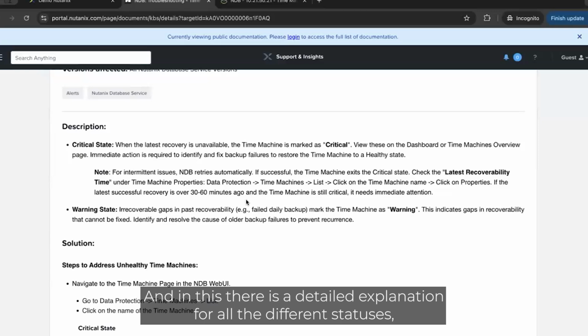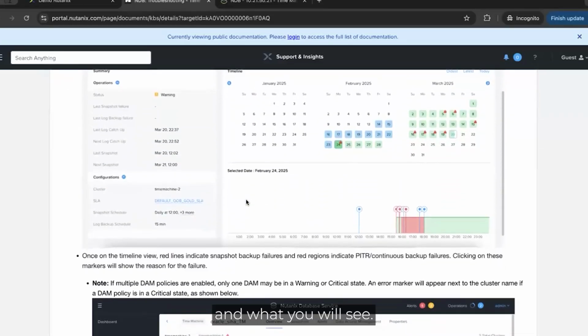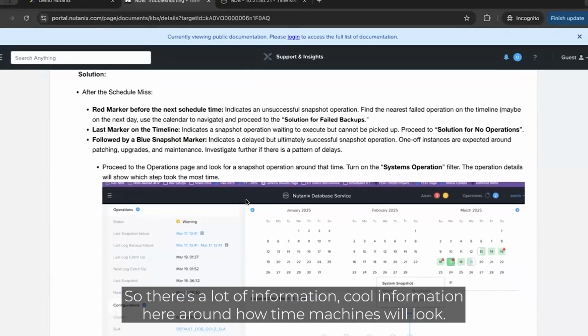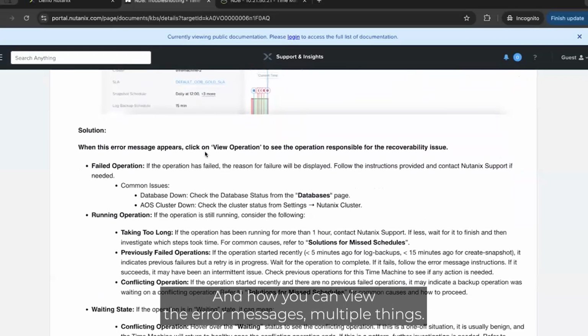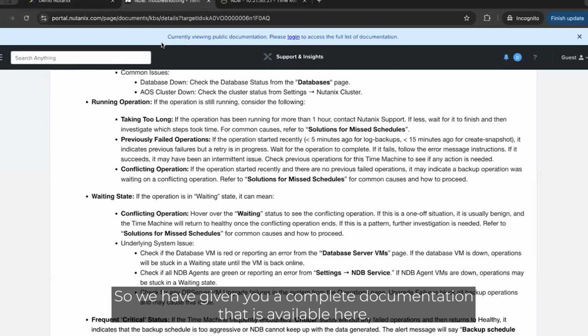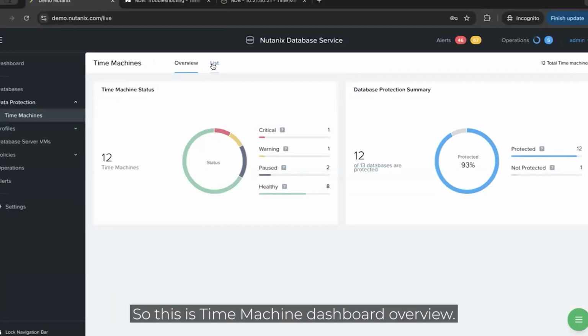And in this, there is a detailed explanation for all the different statuses and what you will see. So there's a lot of cool information here around how time machines will look and how you can view the error messages, multiple things. So we have given you a complete documentation that is available here. So going back to this dashboard screen here. So this is the Time Machine dashboard overview.